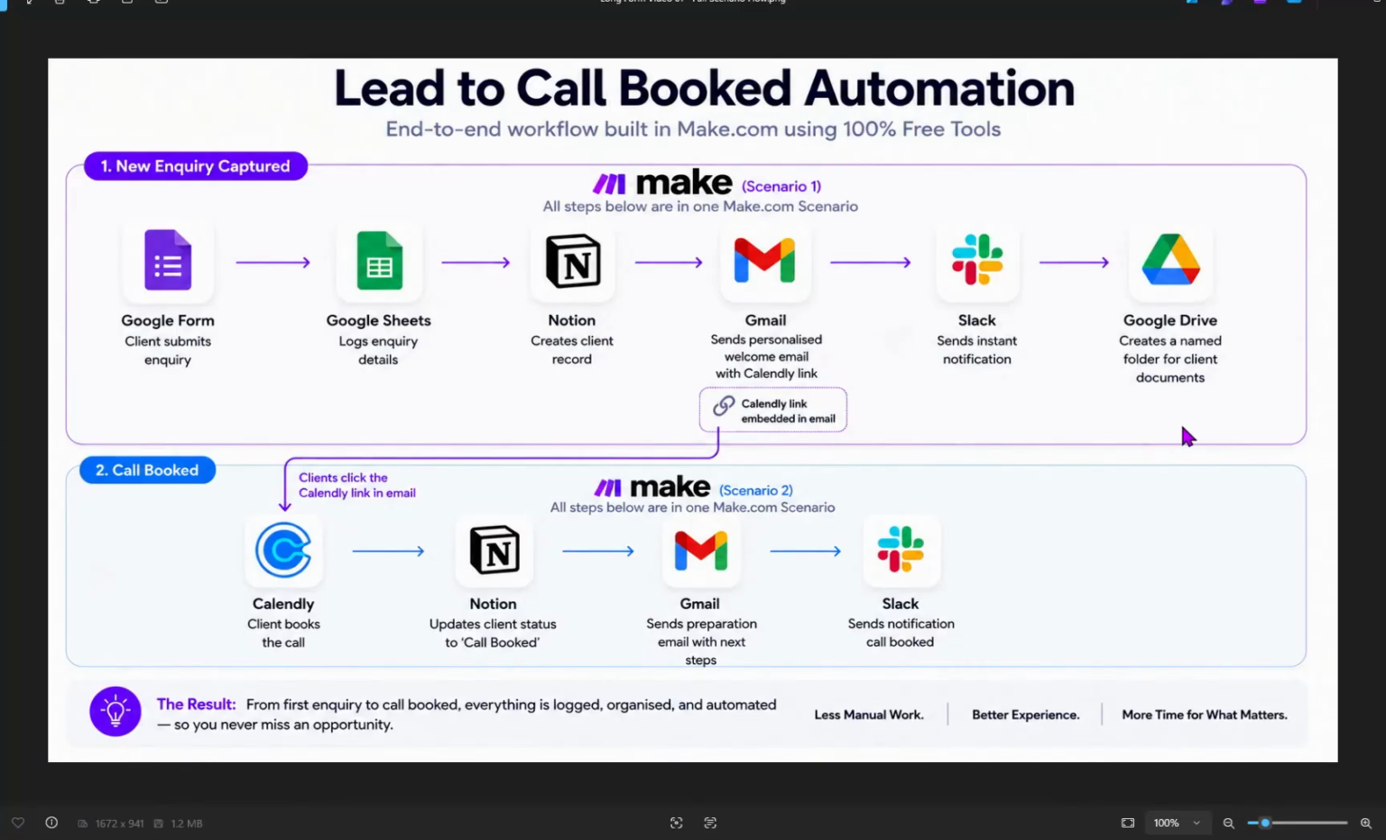Welcome back. I'm so excited. This is the final chapter of this scenario 1 that we're building from lead to call booked automation, a 100% free tool with make.com. Last chapter, we talked about how to send yourself a Slack instant notification. Now we come to the end of the scenario. You can continue to build further in the scenario, but I think adding a new folder to store these new clients' or potential clients' files is a good closure for now.